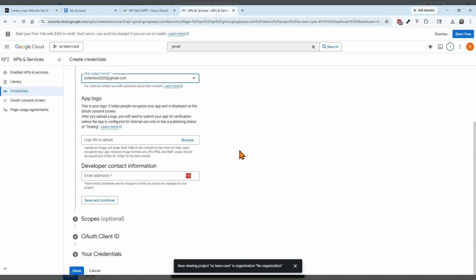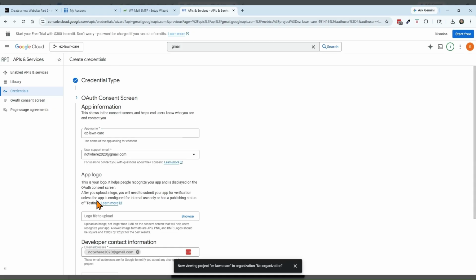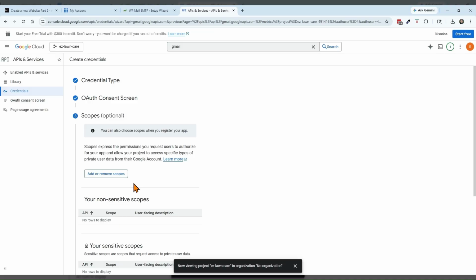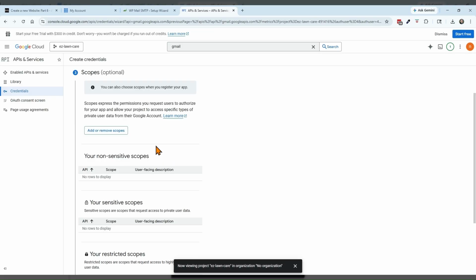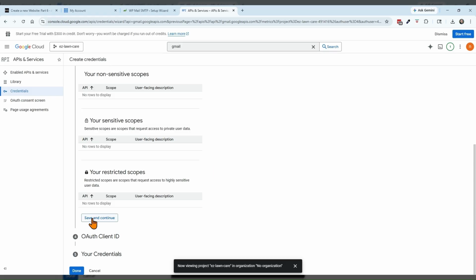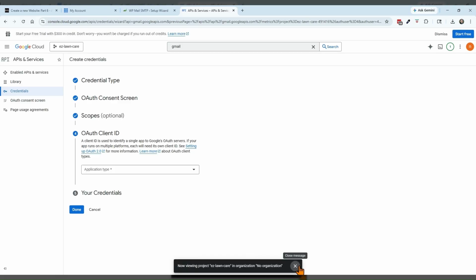So we'll go down, and now it wants the developer contact information. I'm just going to put in the same email here. And I'm going to save and continue. The scopes is optional, so we do not do anything with these scopes. So just go down and click Save and Continue.